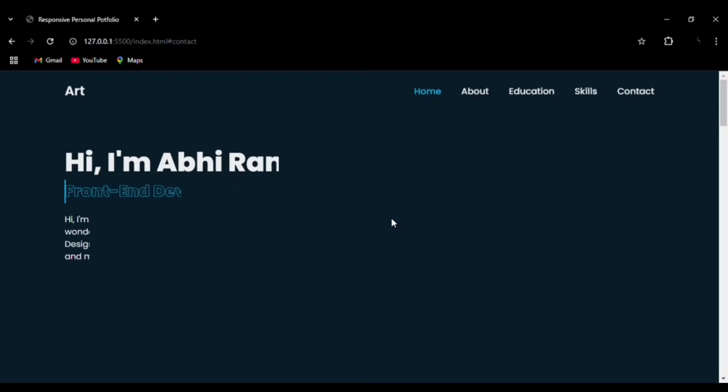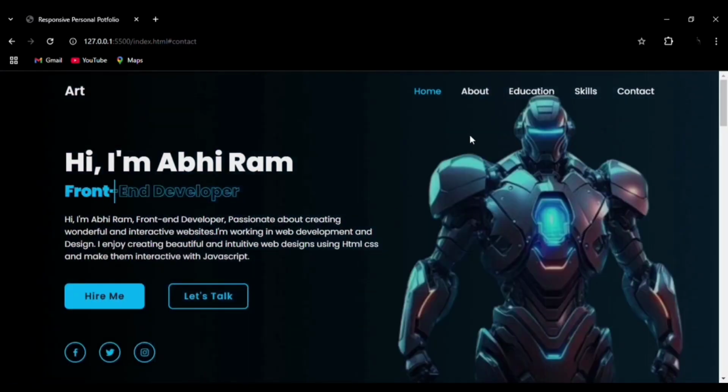So right now we are in the home section. You can see the nav bar. You can see the hover effect on the nav elements, the color change effect, and you can see the infinite change in text. You can see how it's going back and front and revealing that text.